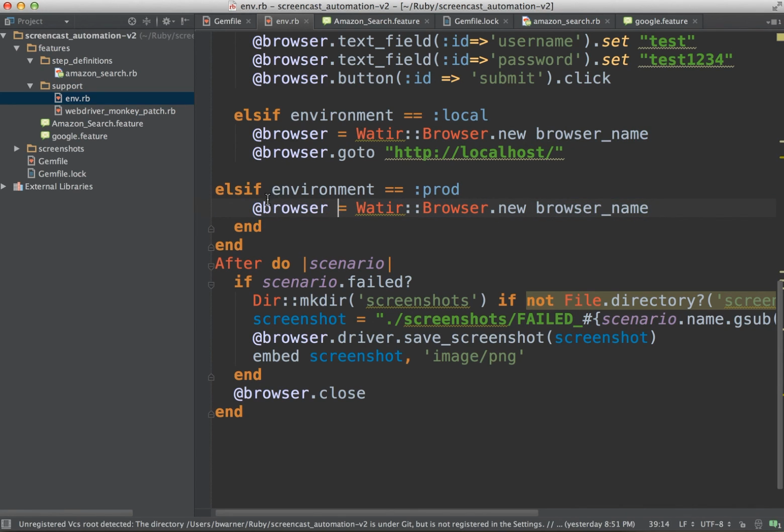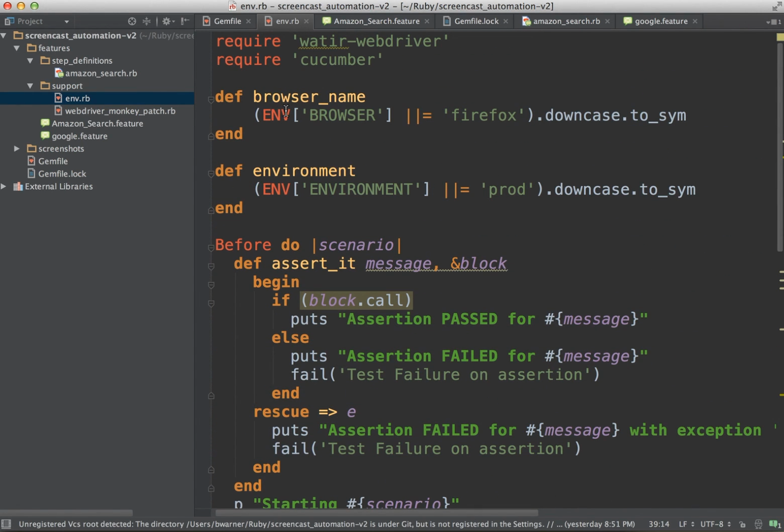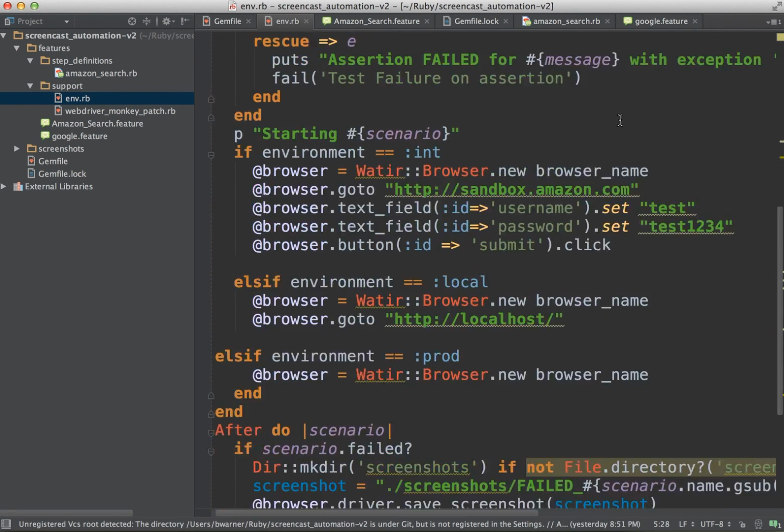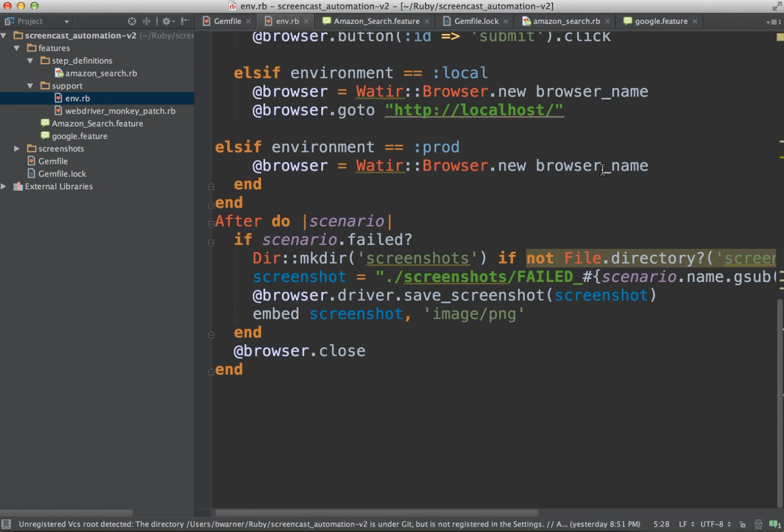So now I'm setting a class variable, browser equals Watir::Browser.new browser_name. And browser_name is coming in from the command line, or it will default to Firefox. Downcase it to_sym. Remember when you set a browser, I'm going to comment this out, it actually comes in like this, right? So you're doing that by simply making it a symbol. So it passes it in correctly. That's all.